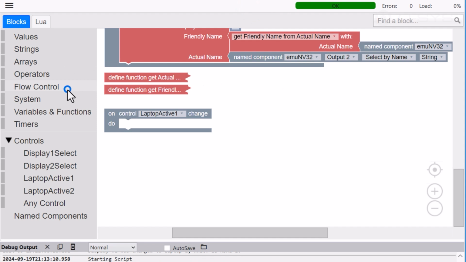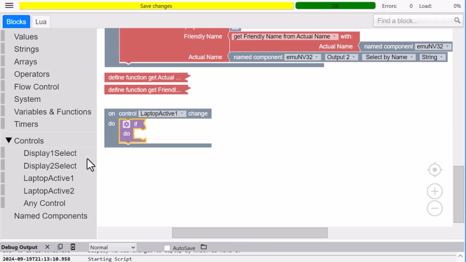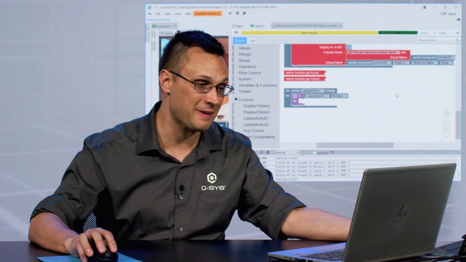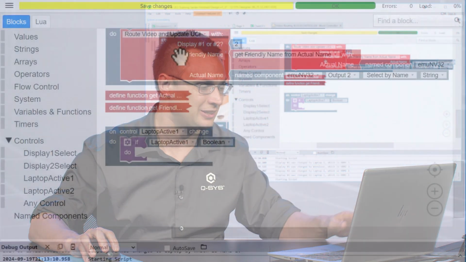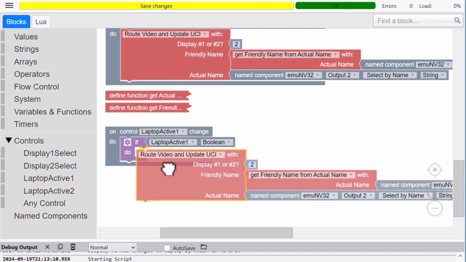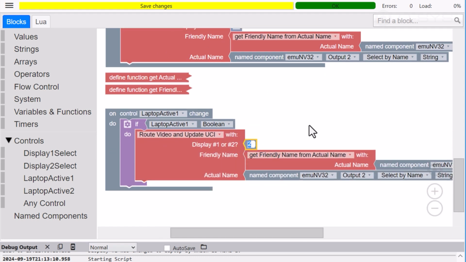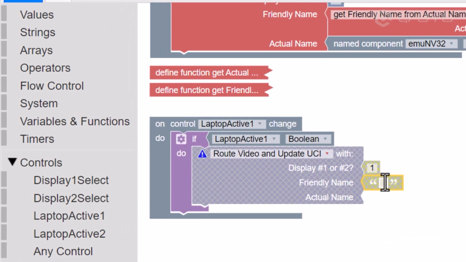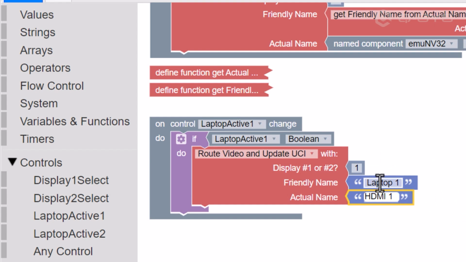So I'll grab my flow control. If laptop 1 is Boolean, you've done that before. Then what are we going to do? We're going to use the function that we just made, right? That's what makes this so easy. We're going to reroute the video and update the UCI. So we're going to say number 1 is going to change. We don't need these inputs here. What do we need to send to it? Well, I'm going to say, hey, I want to send it to the laptop 1, and I'm going to change it to HDMI 1. That code is complete right there.